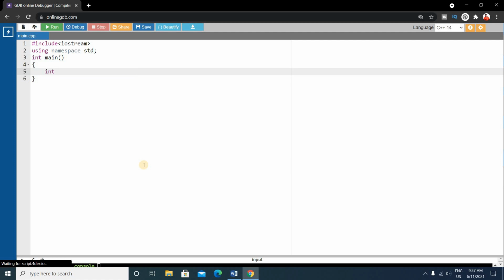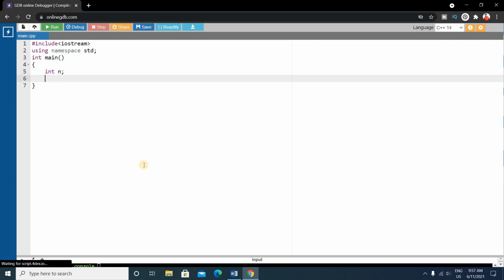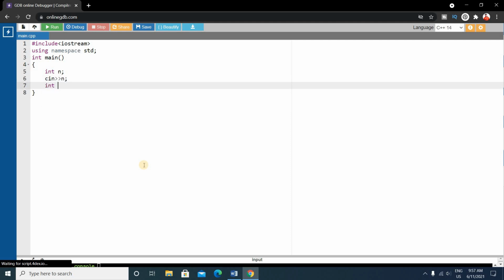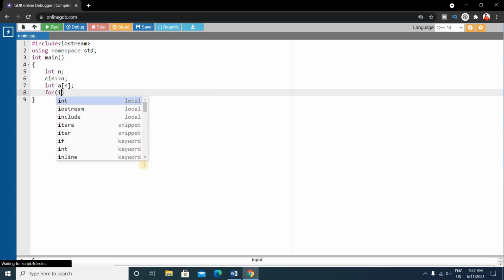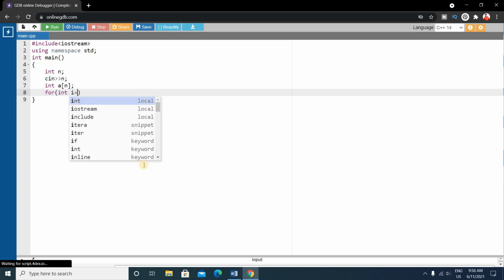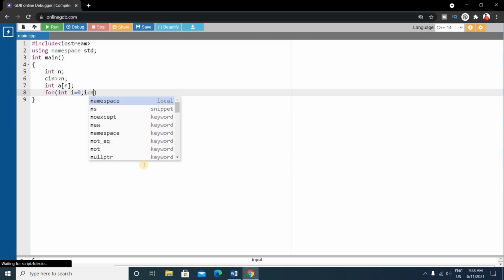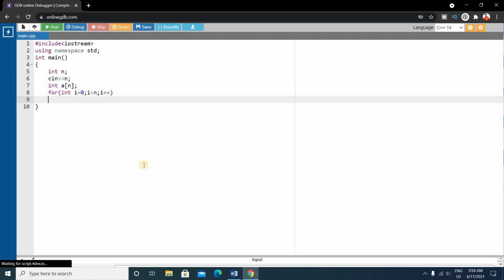The first one is an integer, so suppose int n. We'll take the input from the user, so write cin n, and the next is an integer array whose size is n. We'll take the array inputs from the user, so write a for loop: for int i equals 0, i less than n, i plus plus, and then write cin array of i.